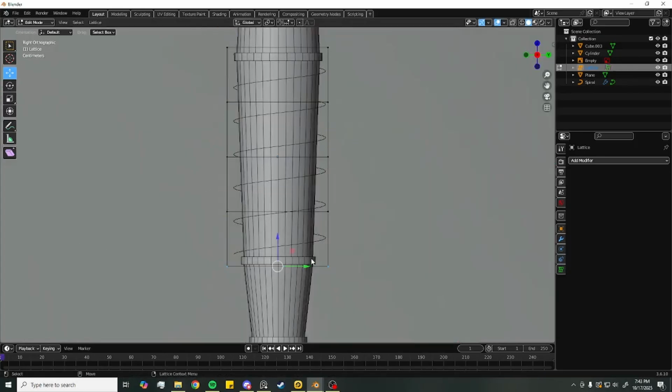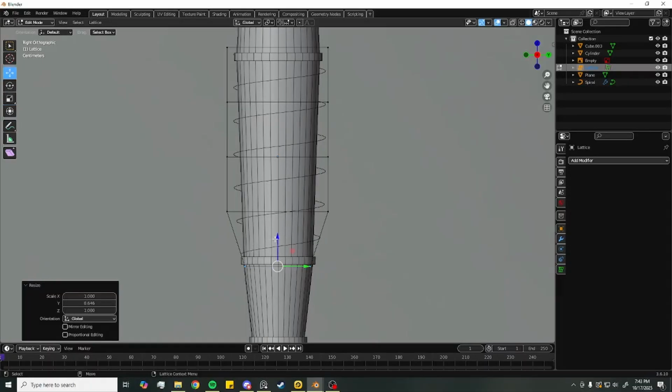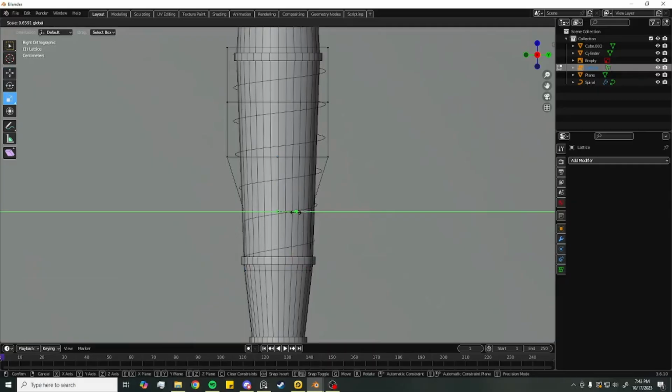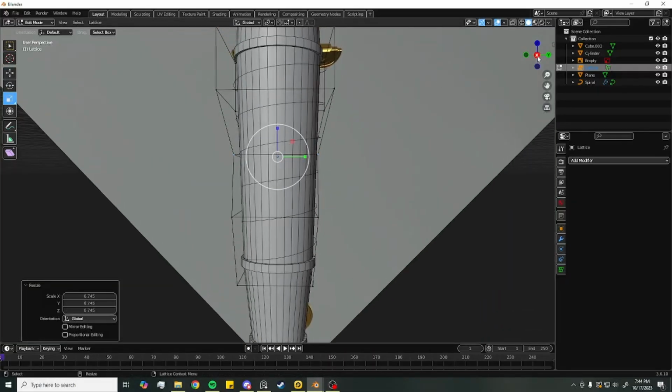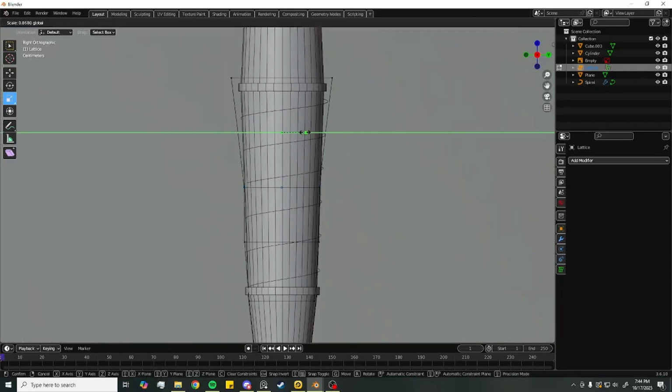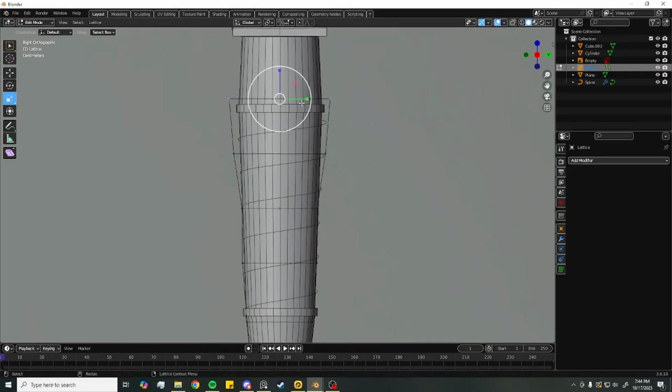So what I'm going to do is just take these and line them up so that way the spiral is matching the taper of the handle. And then this will be adjusted after the fact. And so I'm going a little quick here. So just get it kind of close. It doesn't have to be perfect right now. Okay.